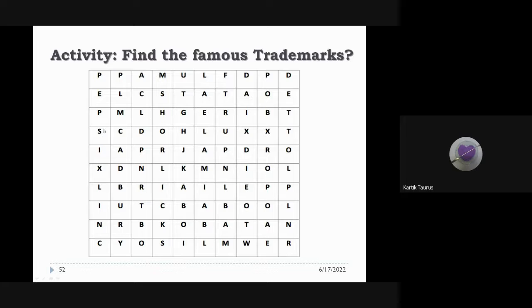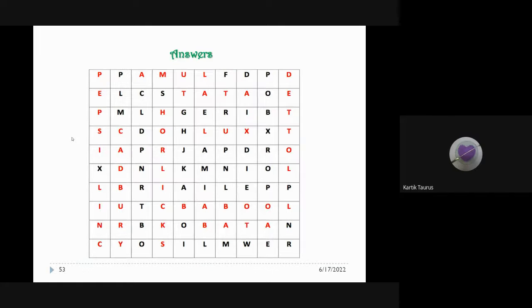8 more. Okay, I'll show the answers. So Pepsi, Link, Cadbury, Amul, Tata, Horlicks, Babool, Bata, Lux and Dettol. So these are the main trademarks.